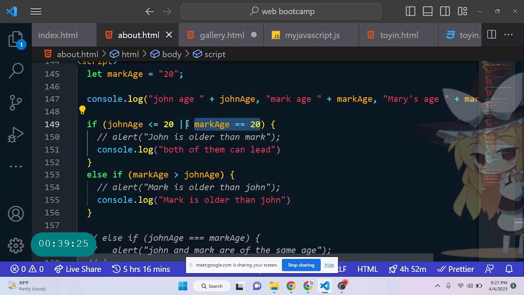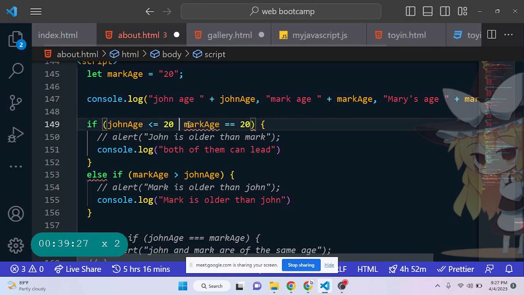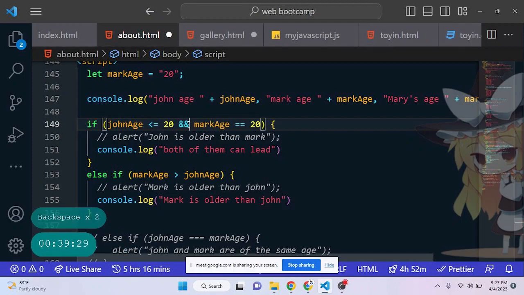So I want to say, okay, if John age is less or equal to 20 and Mark age equal to 20, this is the sign for and, double ampersand character. You can see that, and you always see this on your key 7 on your keyboard. That's where you always find this ampersand sign. So now you just use two of this ampersand character to represent the and condition.